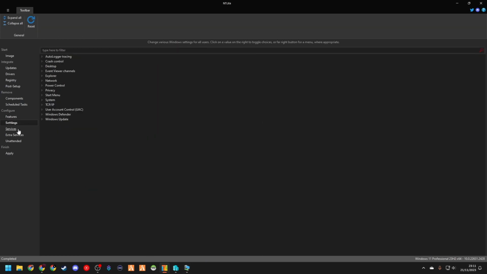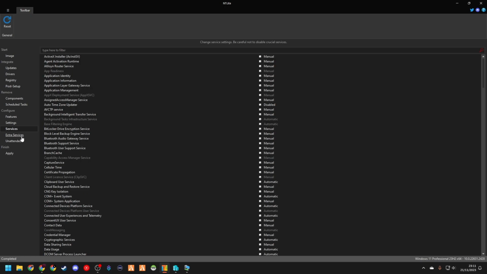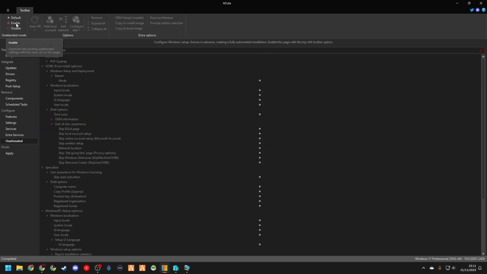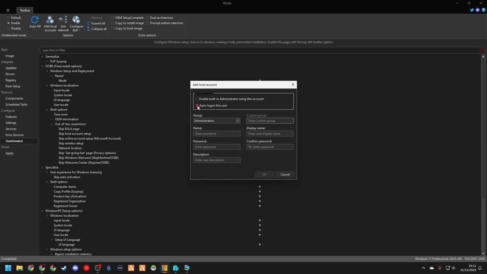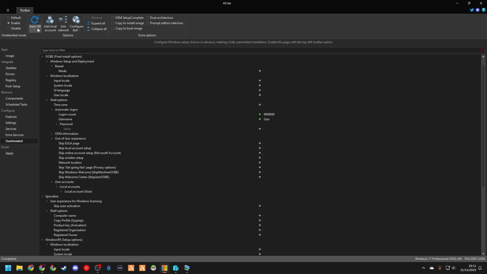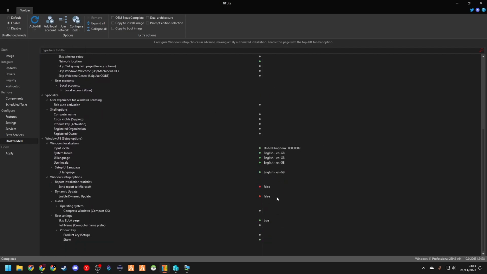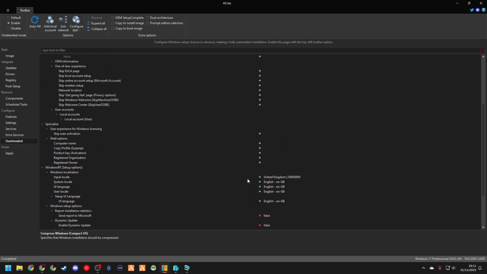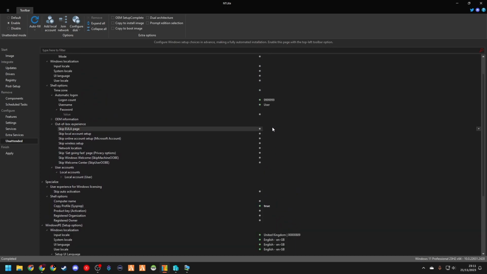So the main one I like to do is down in unattended. So you enable this. You add a local account, obviously. Just user. So what we can do, we can skip pages such as the EULA page, the local account page, the online setup, wireless setup, etc.